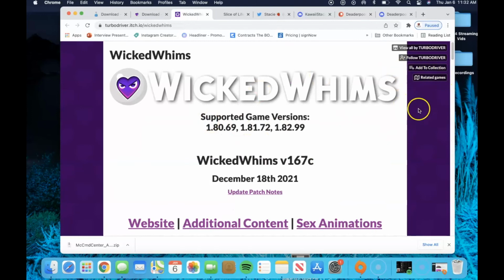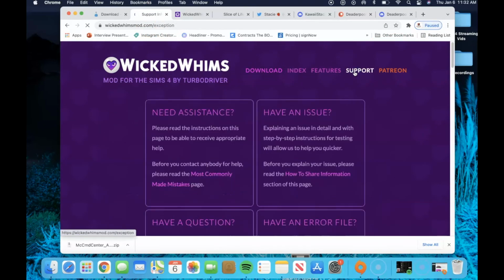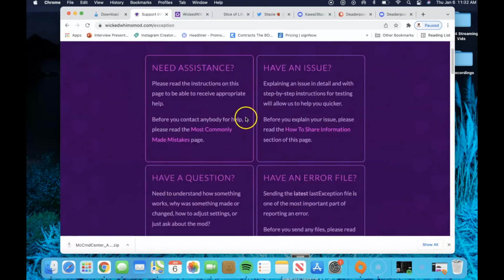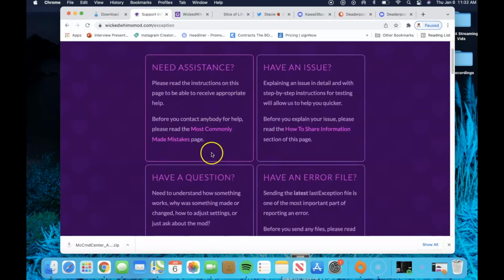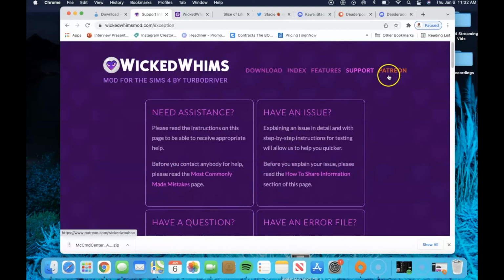There should be some tabs either on the side that you can go to or the main site. So support is a good button to click. Obviously, if you're having issues, they'll tell you if you need assistance, click on this, click on that, and it will take you to where you need to go. Okay. They even have their Patreon listed, which is where most people ask questions anyway.